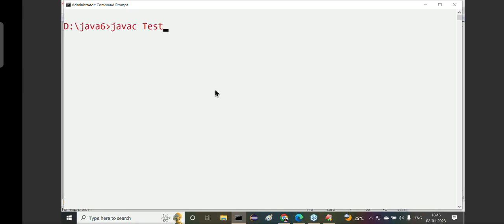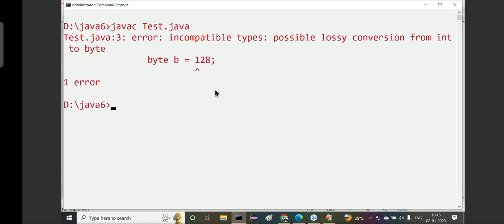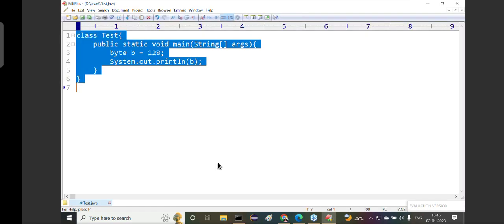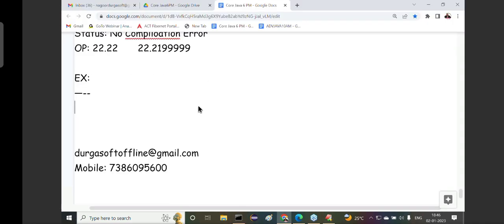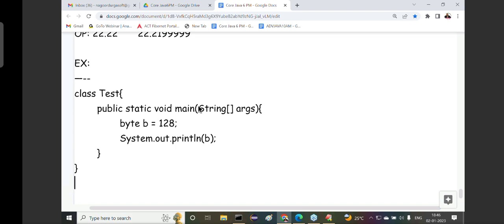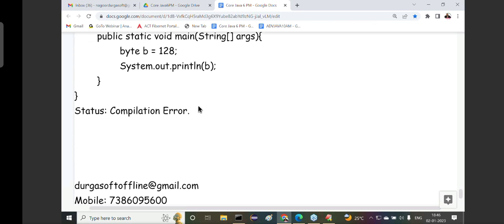javac tester.java. Error we are getting anyway. That's okay, fine. Error we are getting in this example. Status is compilation error. Why do we get this compilation error here? What is the reason? 128 is more than the max value of byte.